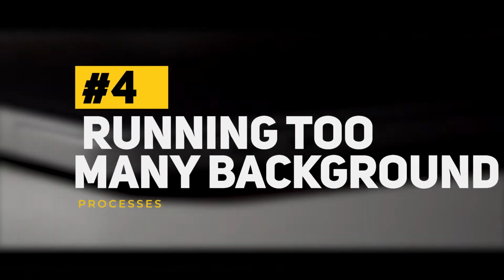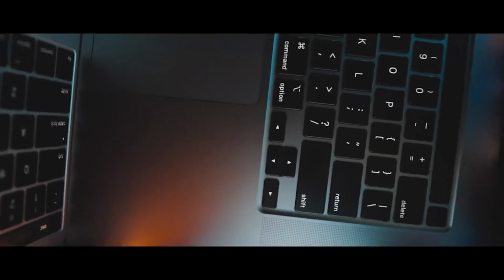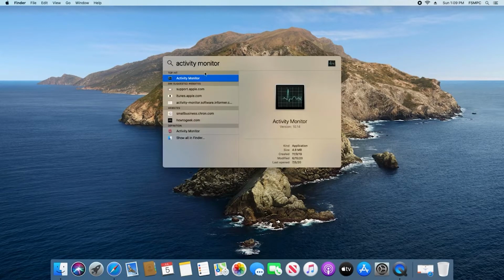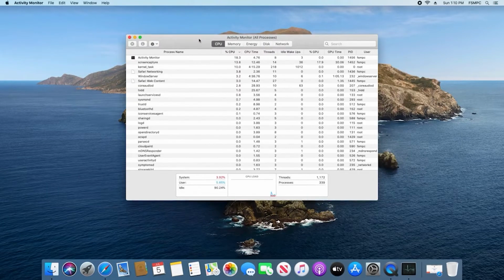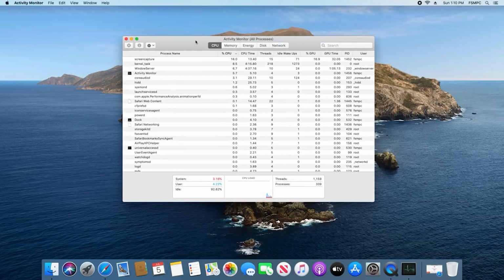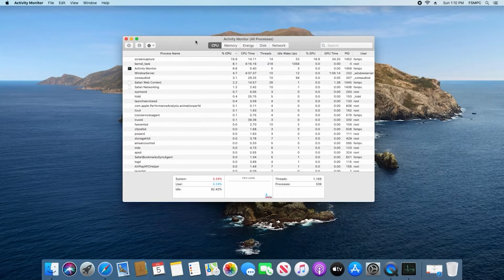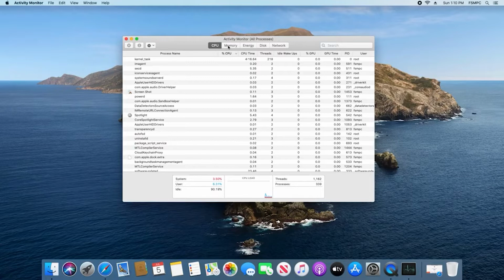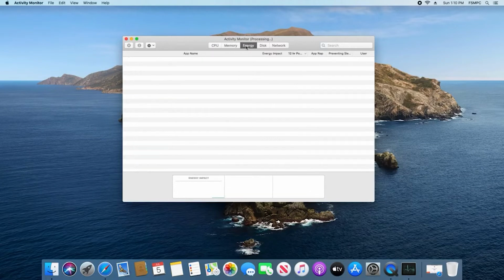4. Running too many background processes. Your computer has a limited amount of system resources at its disposal. It's easy to tie up the available RAM and processing power with too many background tasks. To see what's running at any moment, use the Activity Monitor app in Applications, Utilities. This is especially handy when you're unsure why your Mac has slowed to a crawl. Click the CPU or Memory tab and sort by the first column to see which app consumes the most resources. Find a process and kill it by clicking the X button in the toolbar.